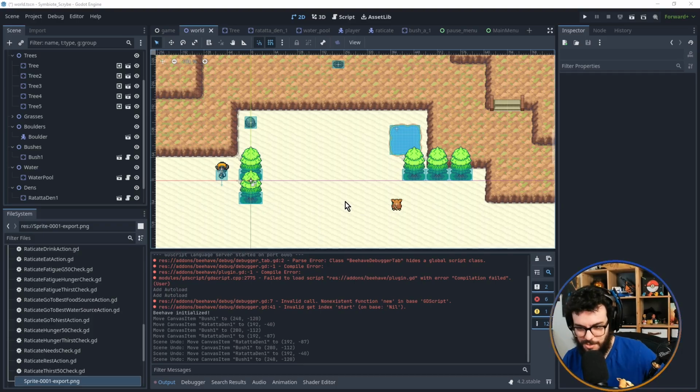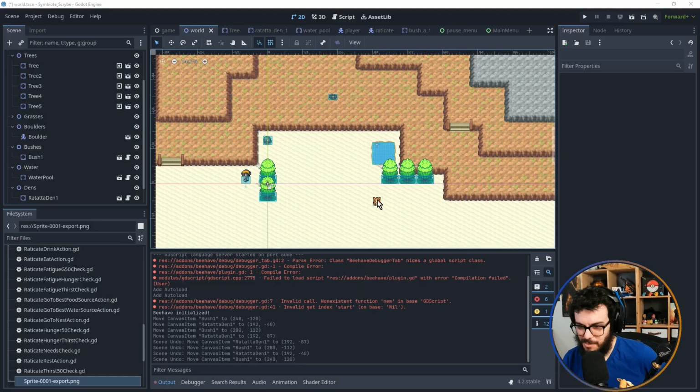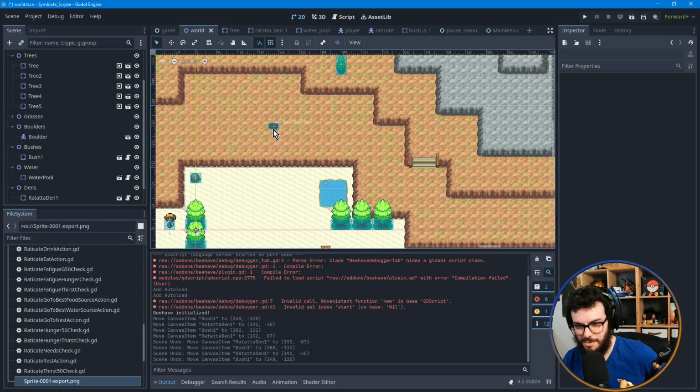So, more Godot stuff. What did we do last time? We had Radicate running around. He can now, when he's thirsty, go to a water source. When he's hungry, he can go to a food source. When he's tired, he can go to a den source.